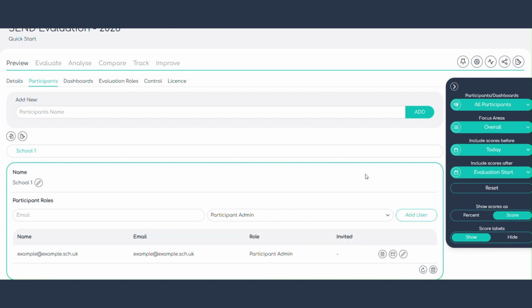Now, users will not receive their registration email until the evaluation is made live, which I will show you how to do in a moment. And if for whatever reason, when the evaluation is live, they still don't receive their invitation, you can come back onto Setup Evaluation and resend the invite. You can also edit the permissions by clicking on the pencil to the right.